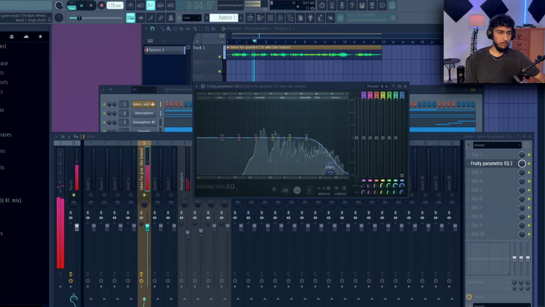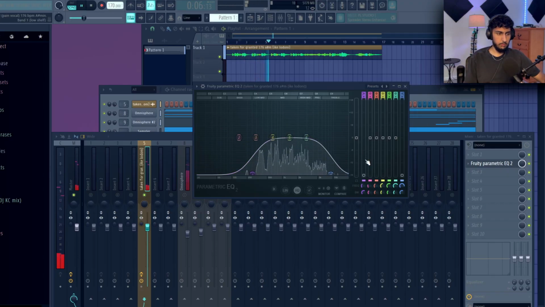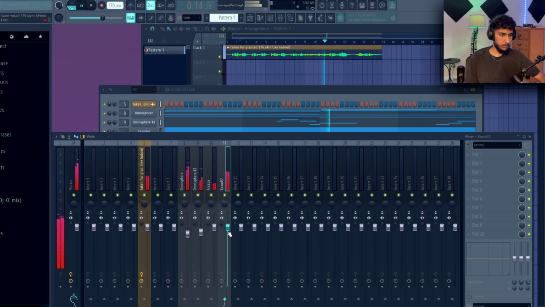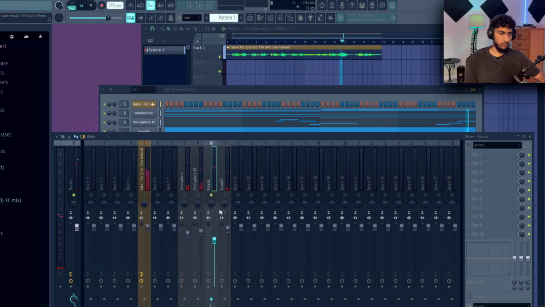I'm going to add an EQ for these vocals here, just so it fits in the mix a little better. And then turn these little guitar chops down.